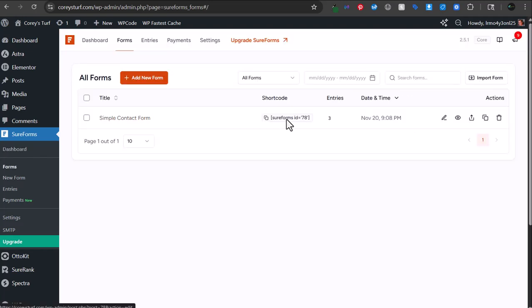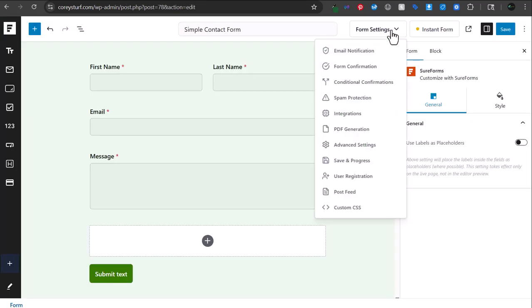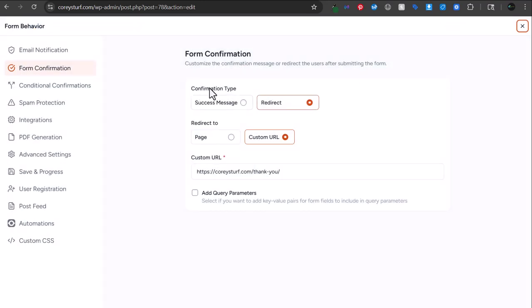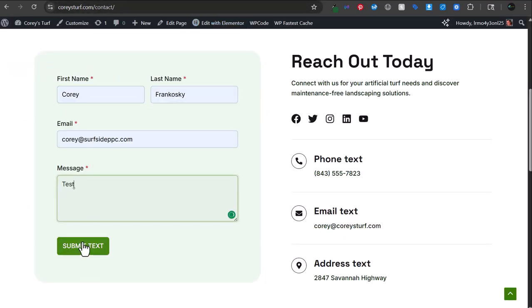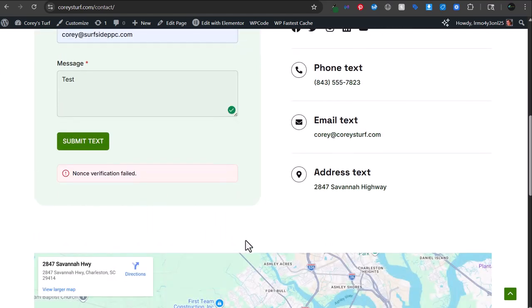If we go over here to Forms, Simple Contact Form, and click on Edit, over here they have form settings, and one of the things you can do is a form confirmation. So basically, for the confirmation type, I redirect my form to a thank you page. When somebody does fill it out, it wasn't working recently, but let's see if it works today. When somebody does fill it out, you should automatically go to it, so we'll do it on another page.